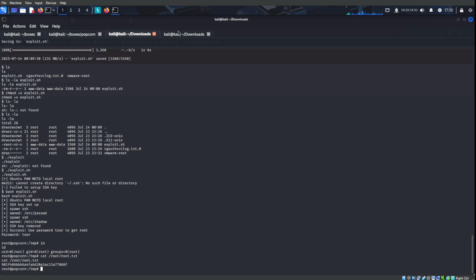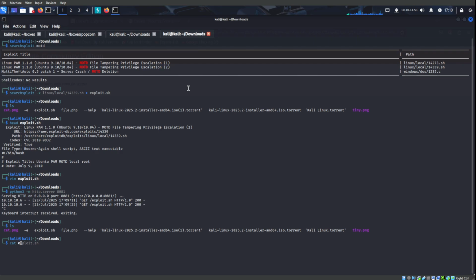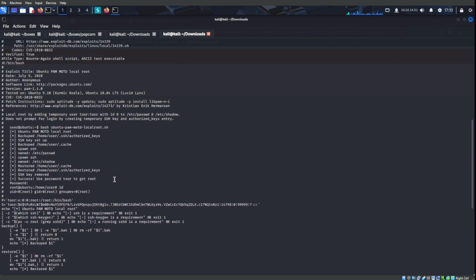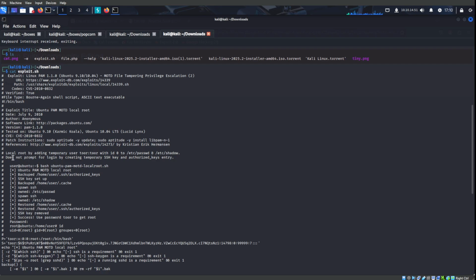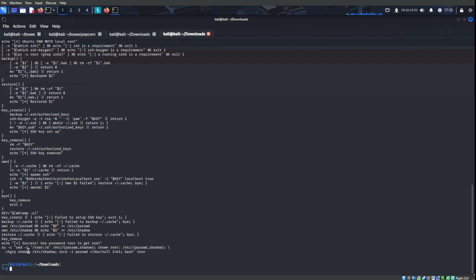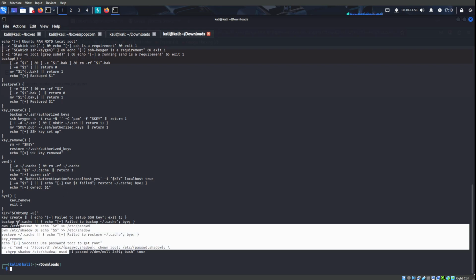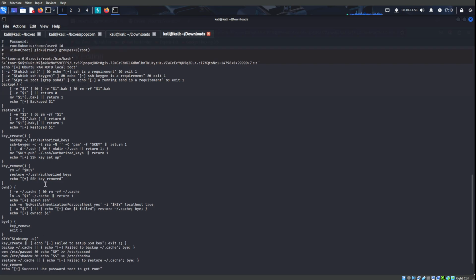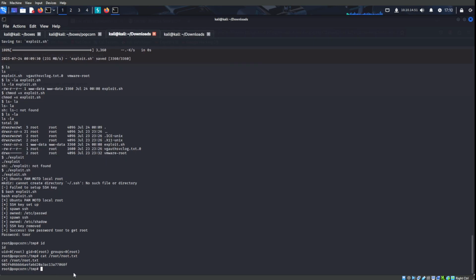Anyway, if we look into how this exploit works, I'm still not sure how it works, but basically, local root by adding temporary user toor with ID 0 to /etc/passwd, does not prompt for login, by creating temporary SSH key and authorized keys. So for some reason, we're able to write to /etc/passwd. I tried to look into how it gets it. I haven't figured it out yet. Why does it even need SSH? What does it even matter? But for some reason, it can execute these things as root. So that's just basically how you get the flag. And well, it's going to be the machine.